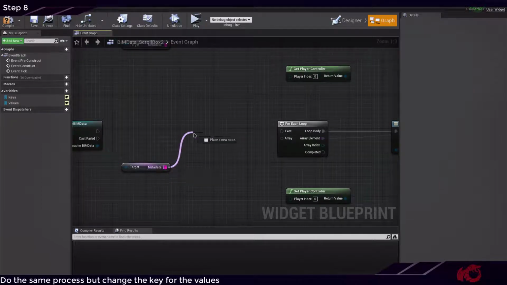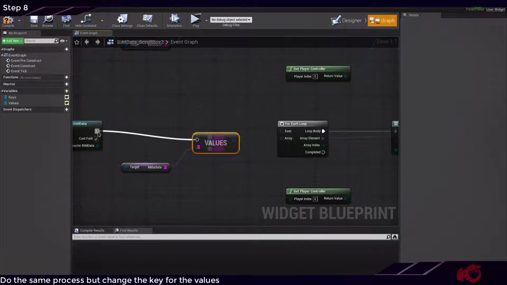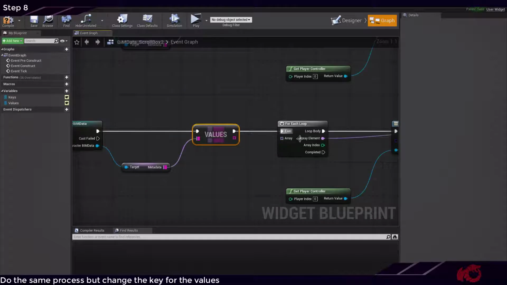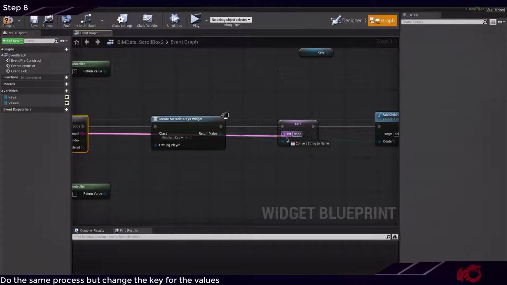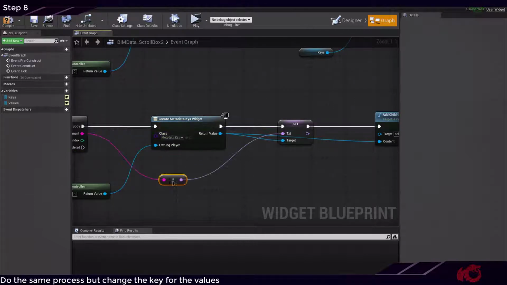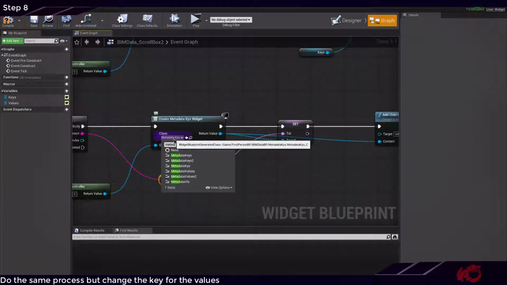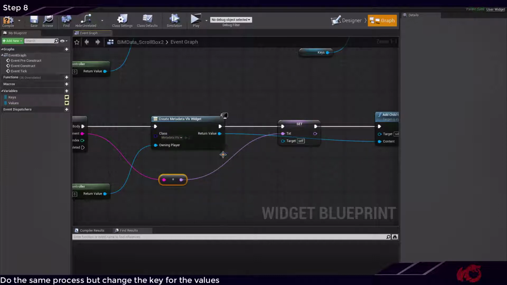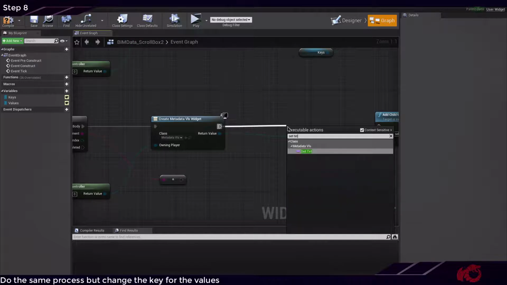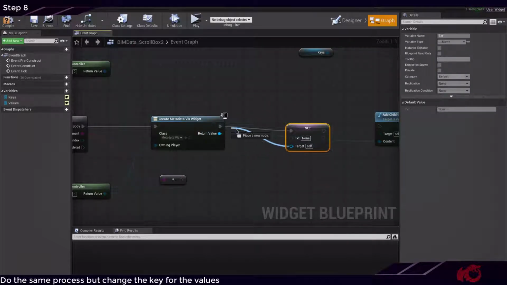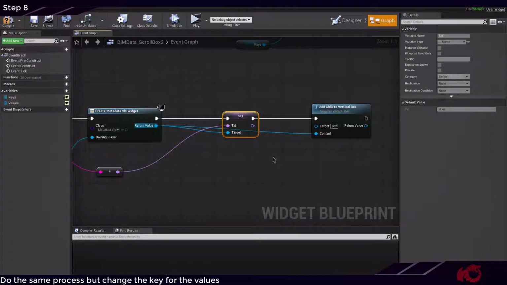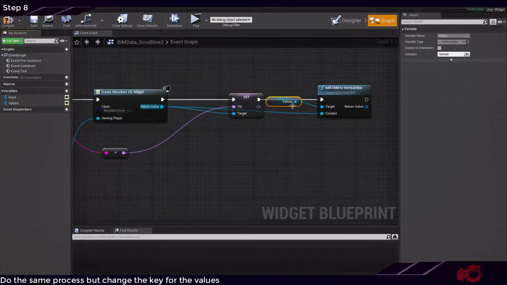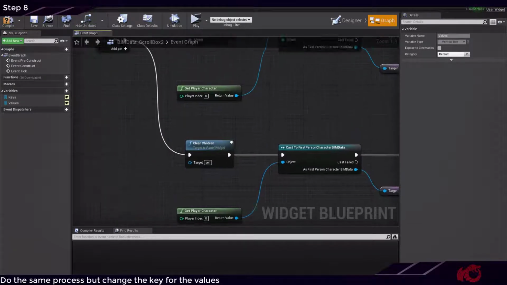I change this for values and plug it into the for each loop. Don't forget to change the class of this. Add the reference of the values for the add child to vertical box and the clear children.